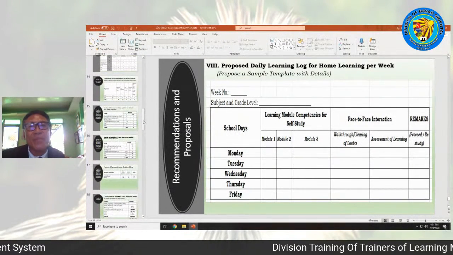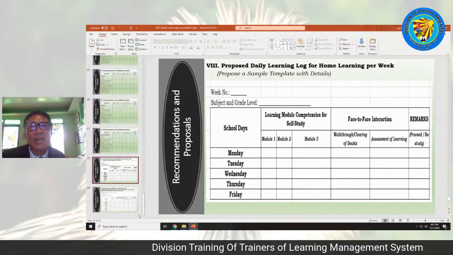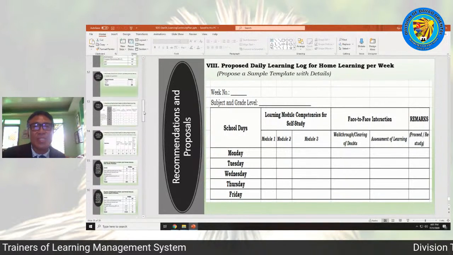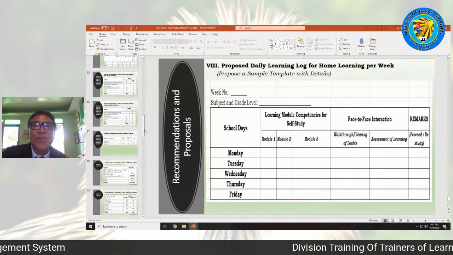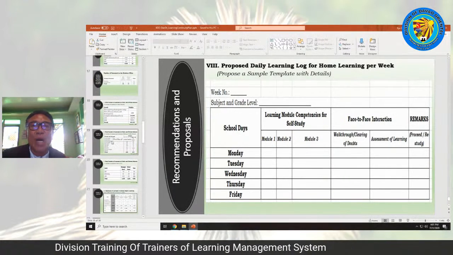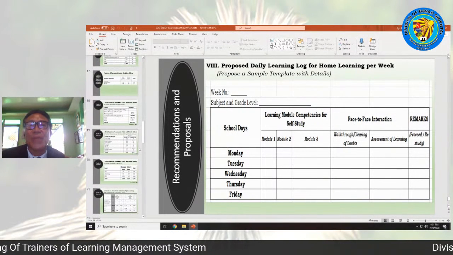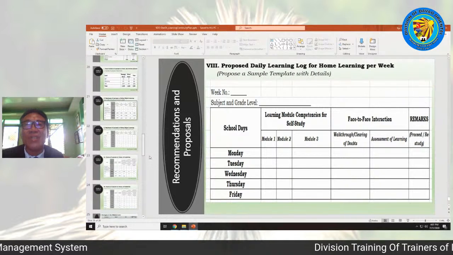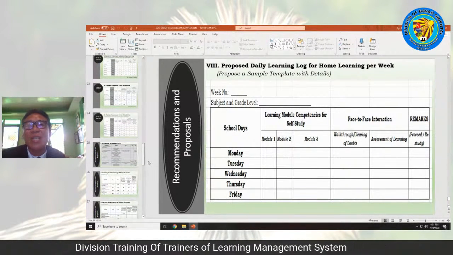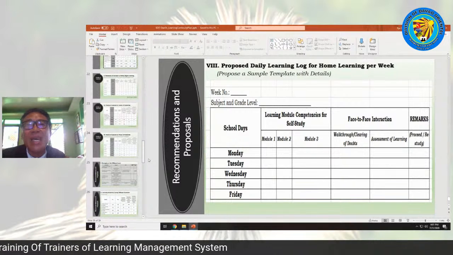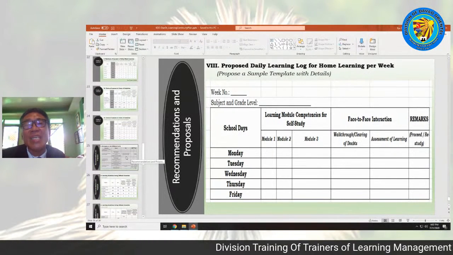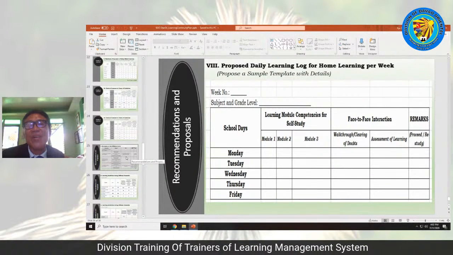So we have week number, subject and grade level, then school days: Monday, Tuesday, Wednesday, Thursday, and Friday. For the learning module competencies for self-study, we have module 1, module 2, then module 3. So we have also face-to-face interaction. In this face-to-face interaction, we have also what we call assessment, then the remarks. What happened for that day?